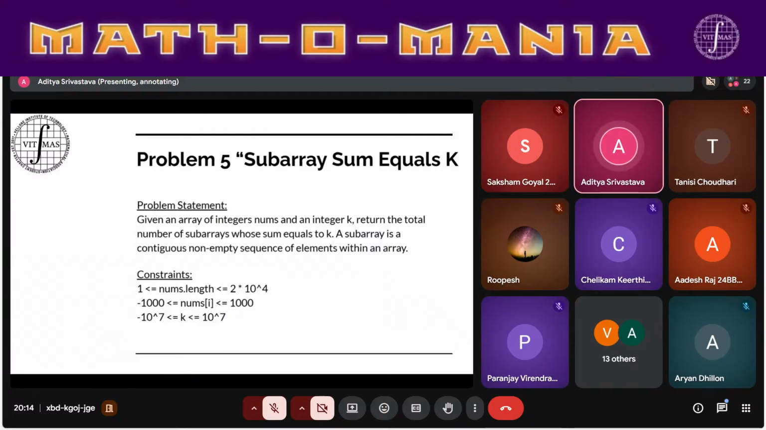So what does this mean? For example, if we're given an array 1, 1, 1, and k is equal to 2, valid subarrays would be 1, 1, and 1, 1. Here we get two subarrays because the order and the index of the array elements matter. That is, the first one would be the first two ones, and the second would be the last two ones, giving us the output 2.